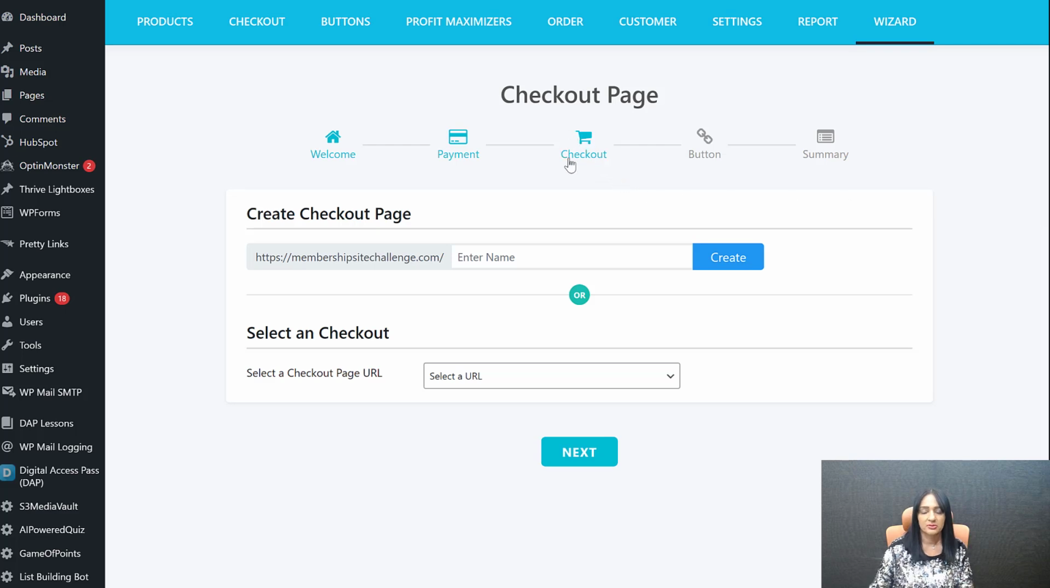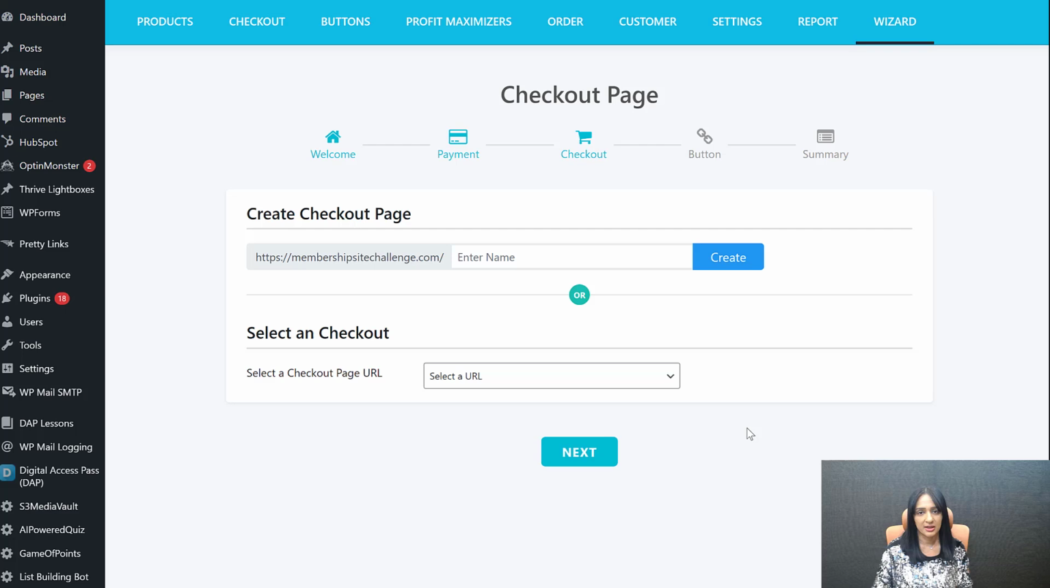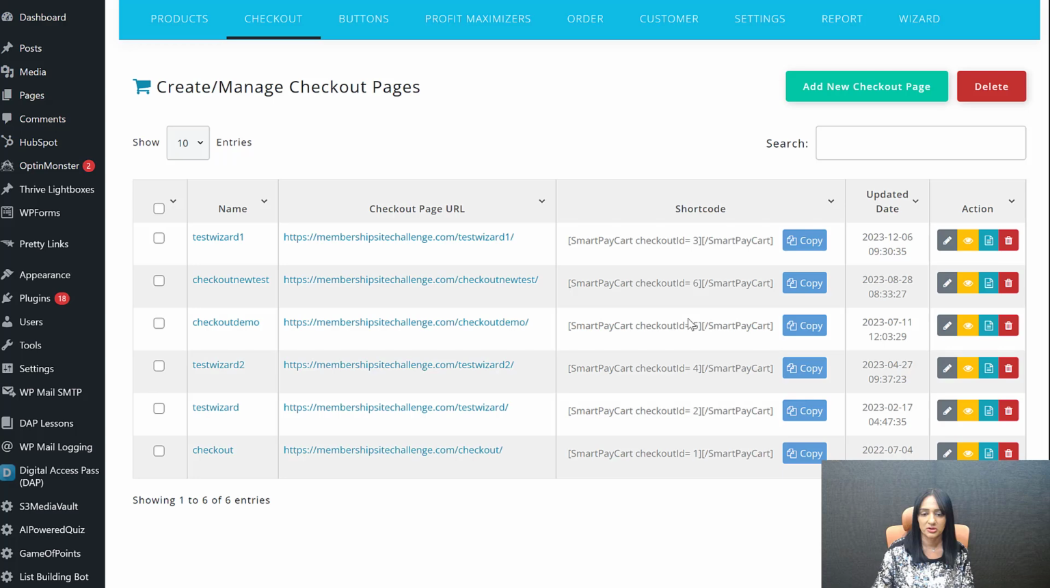All right. So here, this is the checkout page step. As I mentioned, in SPC, things are really simple. You have to create a checkout page just once. Once you have created it, it's going to show up in this drop down, and then you can use it over and over again. I have a checkout page, and I just use the same one again and again for all of my products. If you want to create a different checkout for each product, that's totally up to you. You can go to checkout and create your checkout page from scratch, or you can just enter the new checkout that you want to create here.